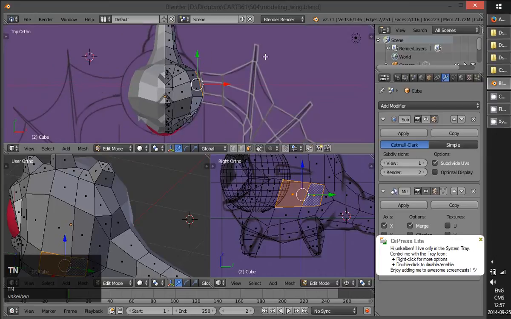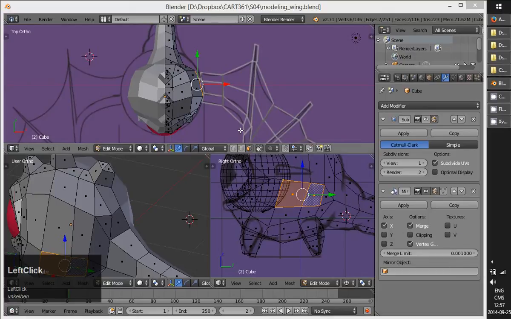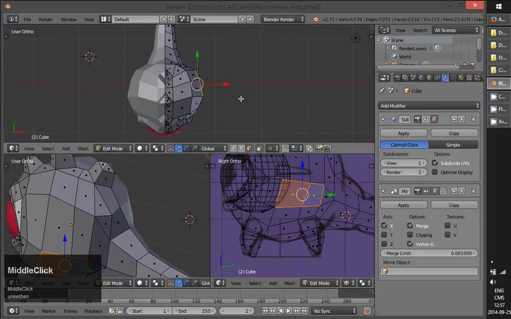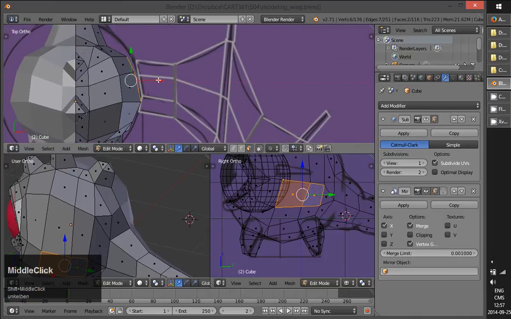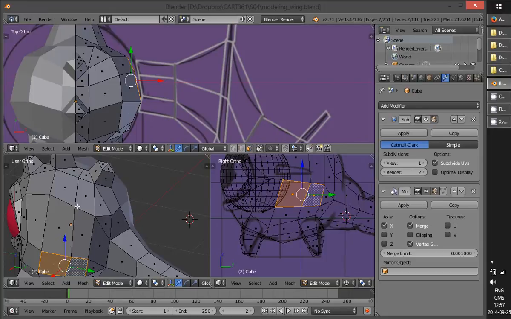Okay, sorry. Let's try to model this wing. So the main thing is, if you look at my diagram, I need to start with 3 edge loops. So I'll have to get my main body ready for this. Depending on how you model that body, you might need to adjust it in different ways.